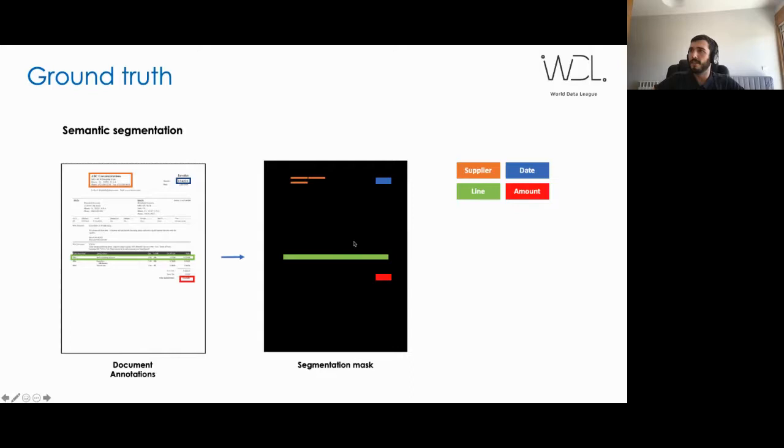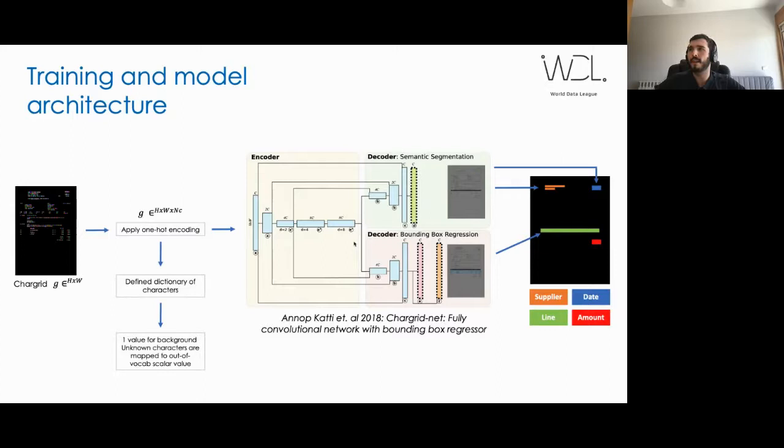Then we have here the training and the model architecture. So it starts from the left. The shard grid in 2D dimension will be the starting point of the process. Then, since these scalar values are categorical, you need to apply one-hot encoding on this matrix. So you transition from a 2D matrix to a tensor, in which the number of channels corresponds to the different characters that you map on your dictionary.